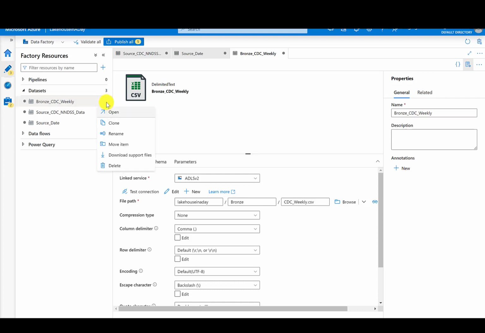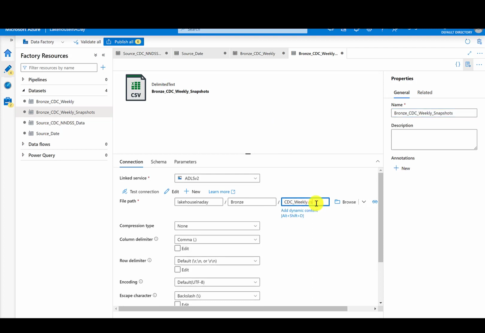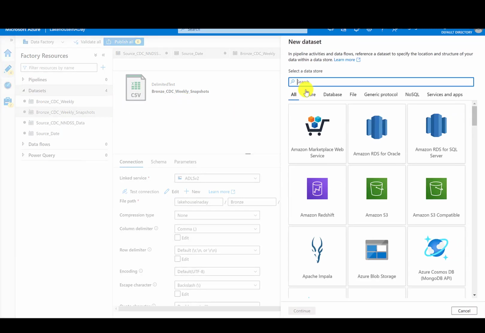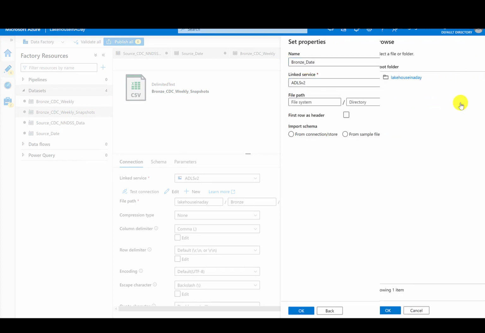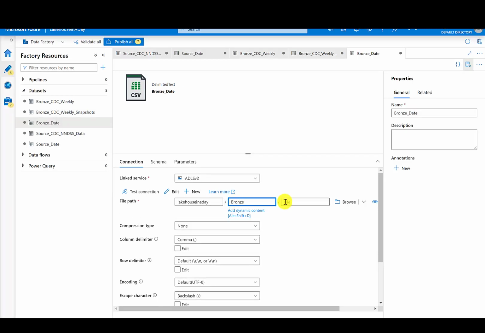Let's just go ahead and copy this data set. And instead of copy one, we'll call it snapshots. And I will remove the file name. You may want to put a subfolder or something like that for these snapshots. It's up to you, but for the sake of simplicity, I'm just going to put everything in the bronze layer. And new data set, Data Lake Gen 2, CSV. Add the directory. We'll just call this date.